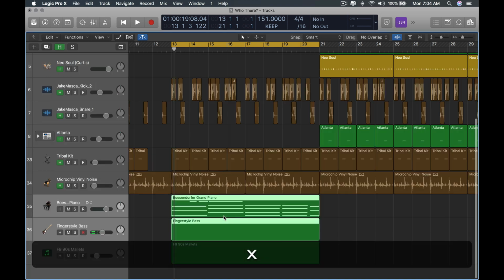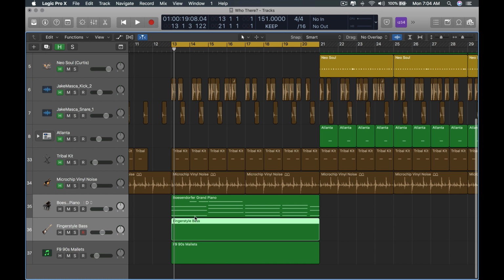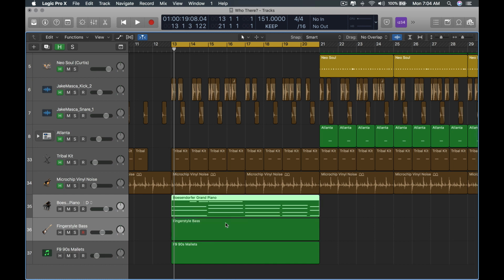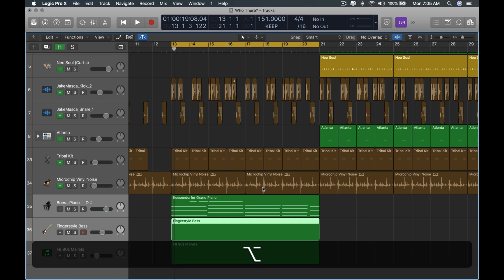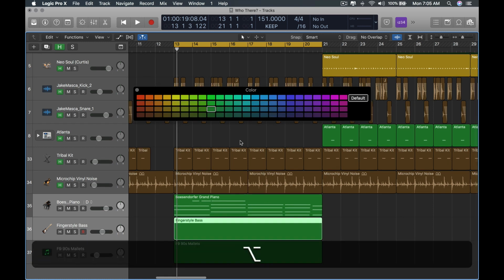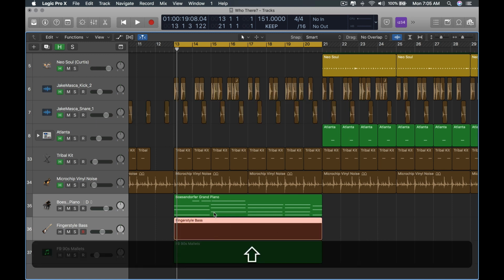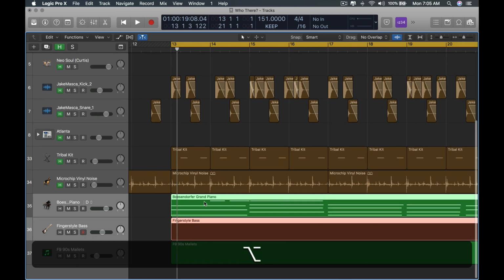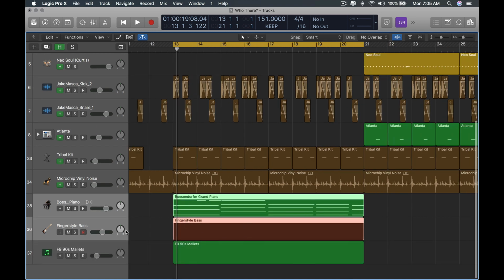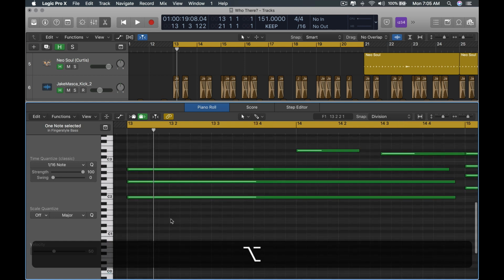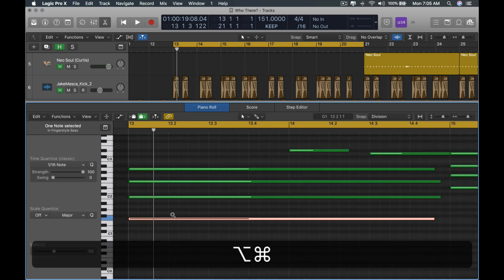Now, in order to differentiate what the bass is and what the piano MIDI notes are, you're going to want to organize it in a way that you can visualize it. So we're going to click the fingerstyle bass region, press Option C, that will bring up your color palette, and change it to a different color. I'm going to put this as color brown, and I'll just shift click my region, my piano region. I'll press E, and I'll draw in a note.